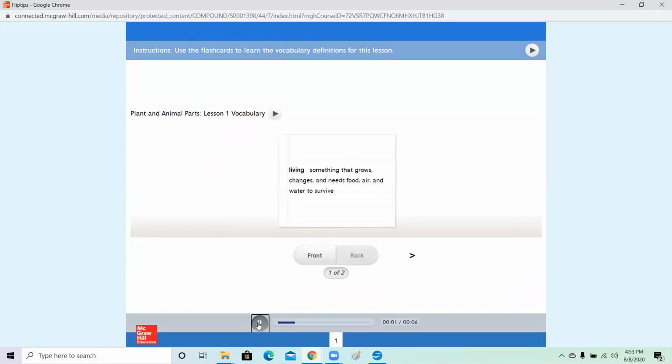Living. Something that grows, changes, and needs food, air, and water to survive. So this is all living things. Things that grow, things that change, and need food, air, and water to survive. It's living things. All right. What do you think? I know you get it.